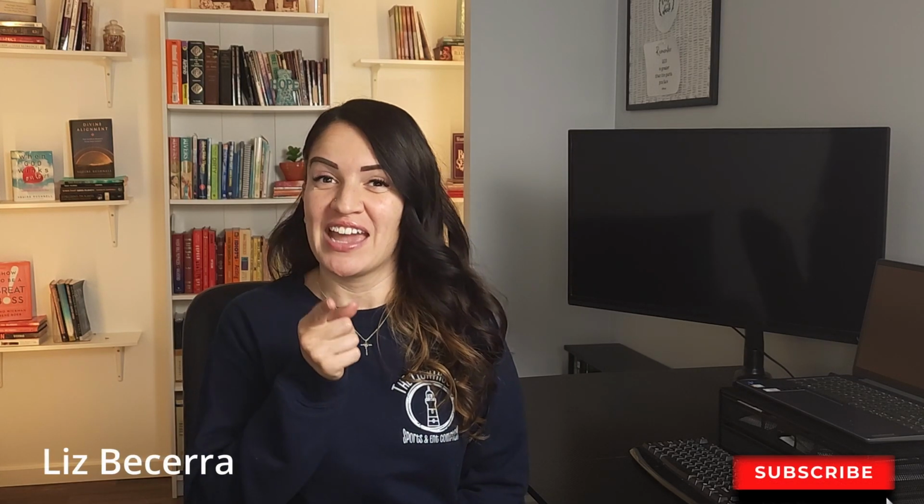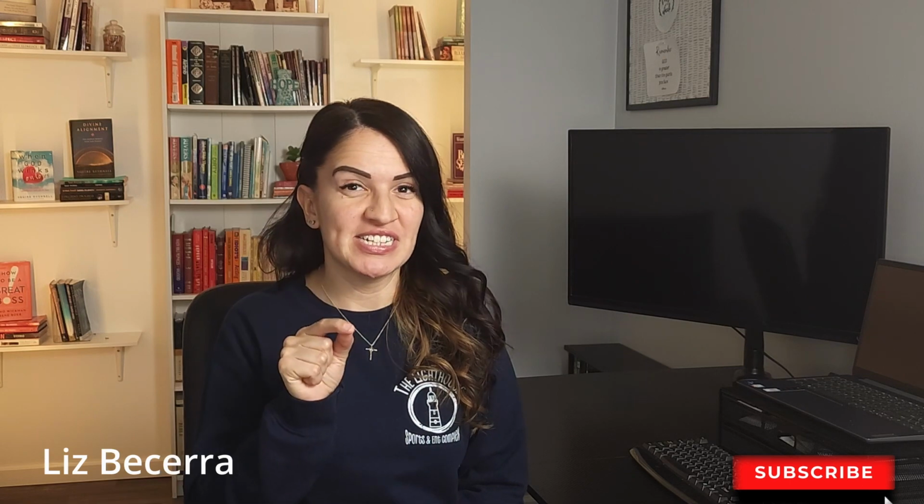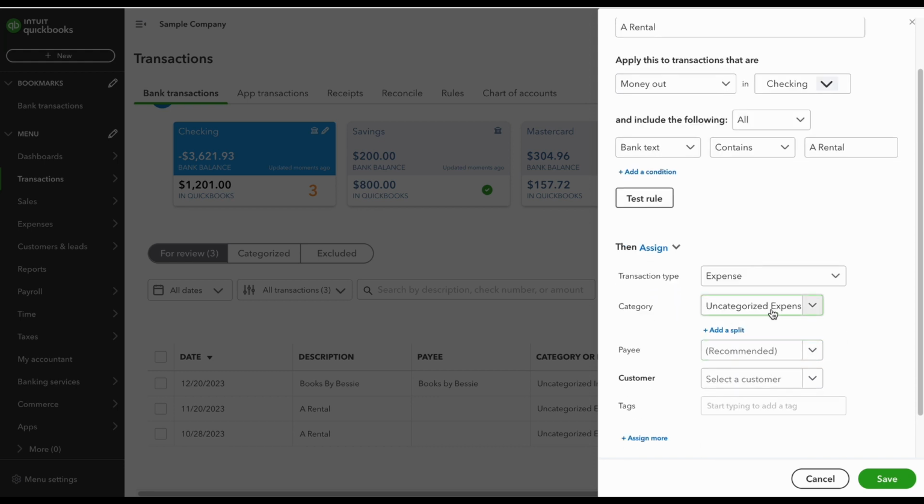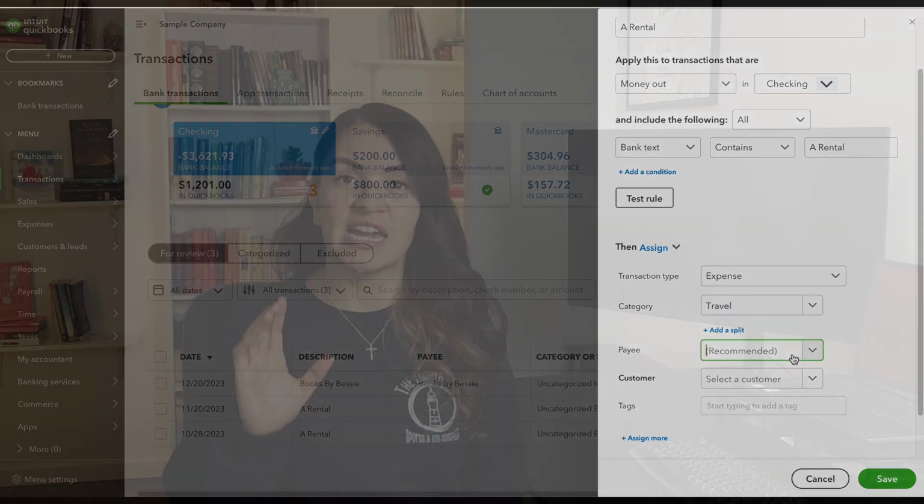Do you want to make your accounting and your bookkeeping even easier and save even more time every month? Well, today I'm going to show you how to create bank rules in QuickBooks Online. And this is going to help QuickBooks understand what to identify and how to categorize it without you having to do a thing. This won't take long, so let's get started.